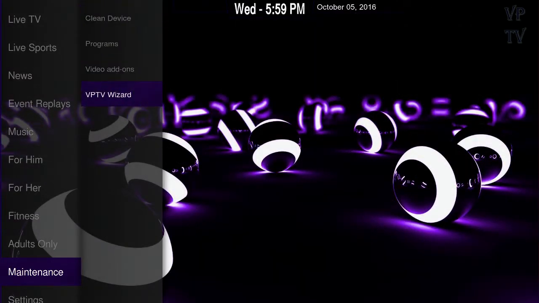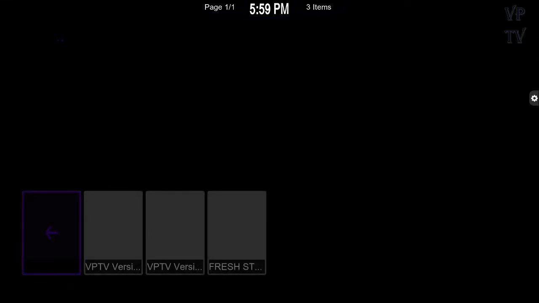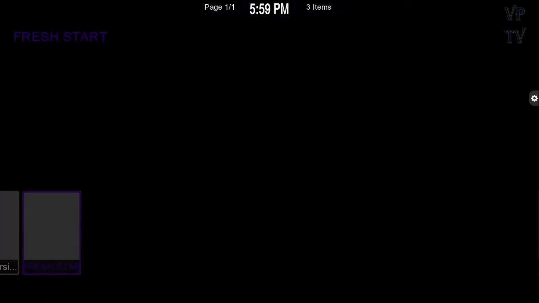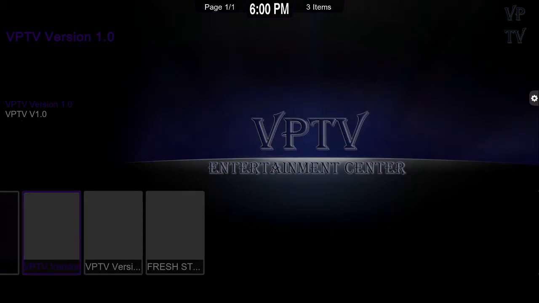Also in here, when we release new versions of our build, you can come right here to the wizard, and you would come in here, you'd hit fresh start, follow the on-screen prompts, and then you can come back and launch the wizard and then download whatever version it is that you want. So when we do our updates, this is how you would update your device. So no reprogramming or anything like that. You can do it right from your device in the comfort of your home.